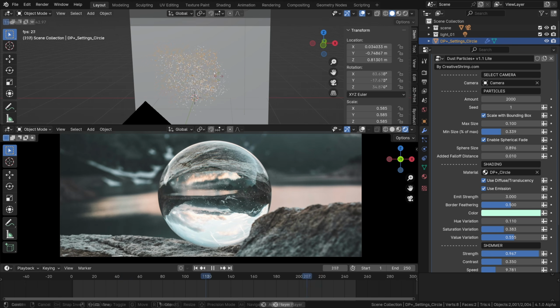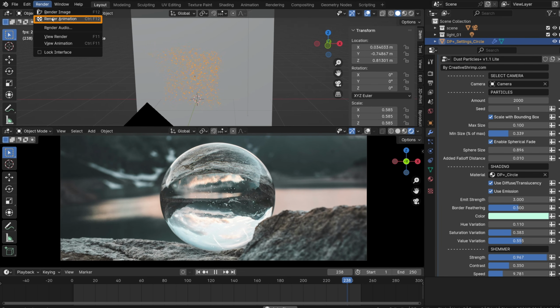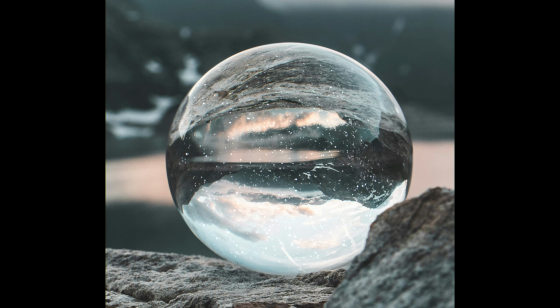So this is it. The only thing left by now is just render the animation out with motion blur and some Chianti.